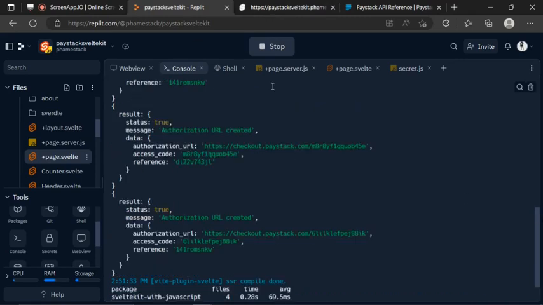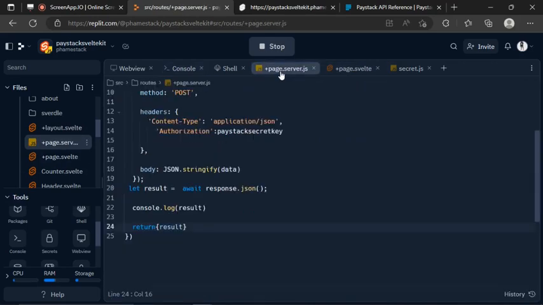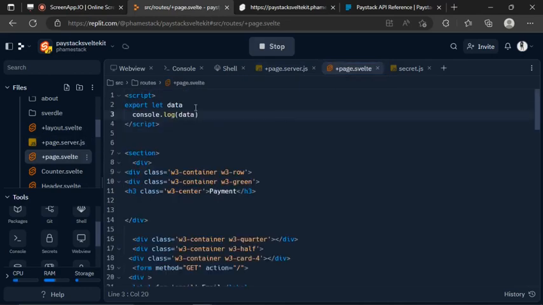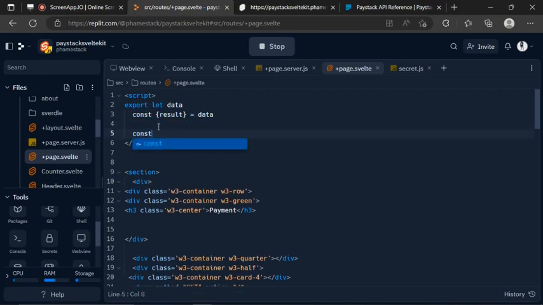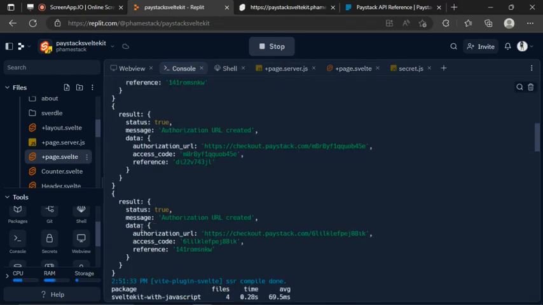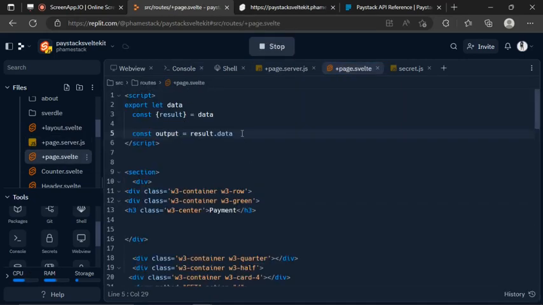All right. So now let me comment out this. I don't think we'll be needing this now. So let me just destructure this. I can now say const, and we have a result data. All right. So having done that, I can say const output equal results dot data, the data we have here, then we grab this also. So I can come here and say dot authorization, should be authorization URL.